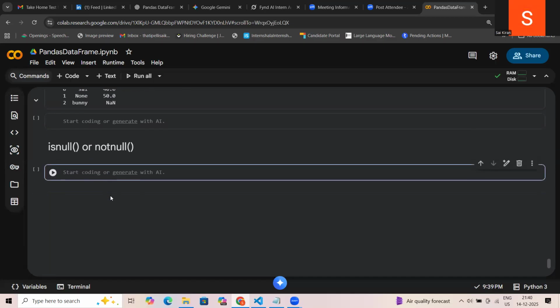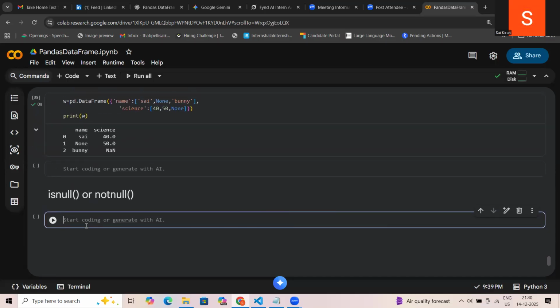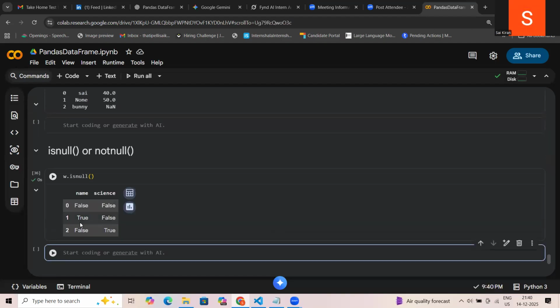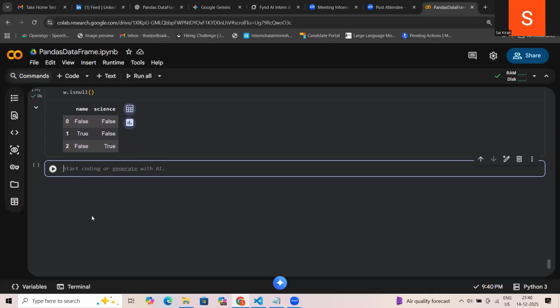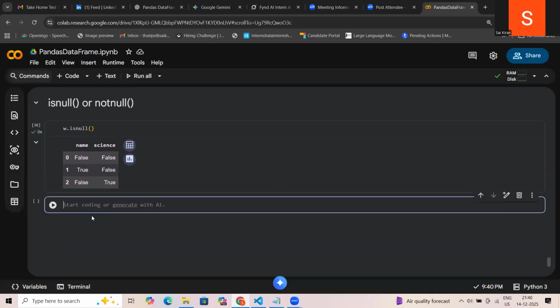So now we will discuss about the data frame. I am discussing now. So what will be used here? W dot isnull. Whenever a null value is there, it will be true, otherwise it will be false. Remaining are false. Okay, so this is the thing.